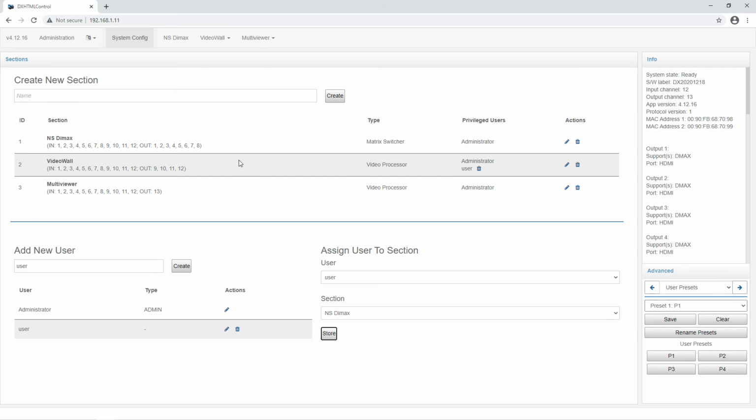Why do we have sections? So sections can be used for, let's say you have multiple video walls in a system, or if you have a video wall plus some auxiliary monitors you want to control as a matrix. It allows us to section out the DIMAX-Pro into different groups of functionality.